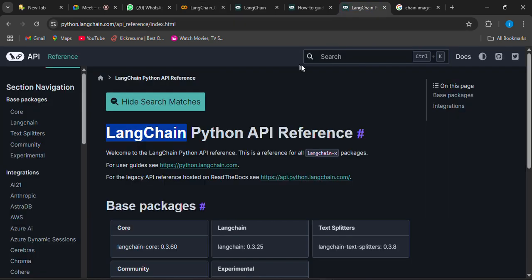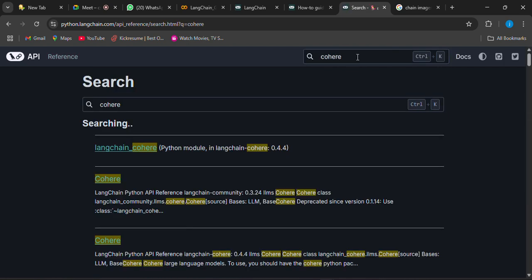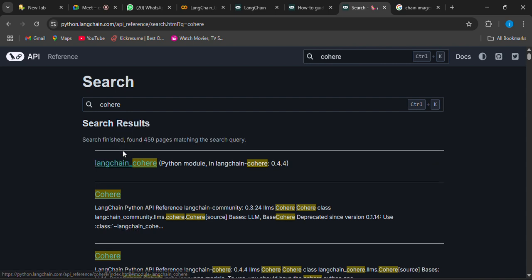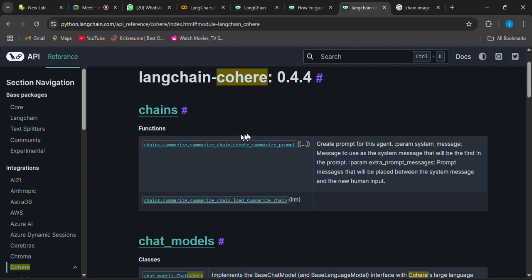In the same way, if you are interested in building an application with Cohere, then you have to search Cohere. This is the particular library in LangChain that you have to use to call the Cohere related models and pass the Cohere API key inside LangChain. Now is that clear?